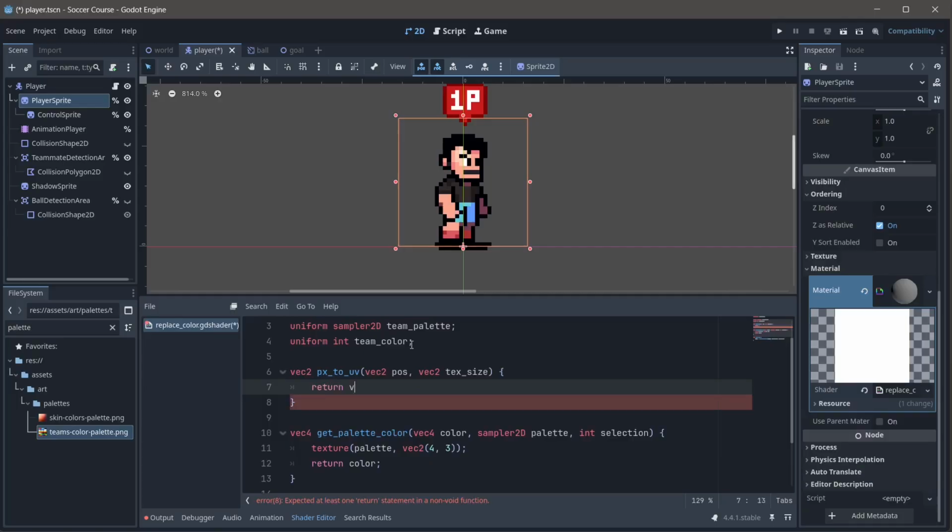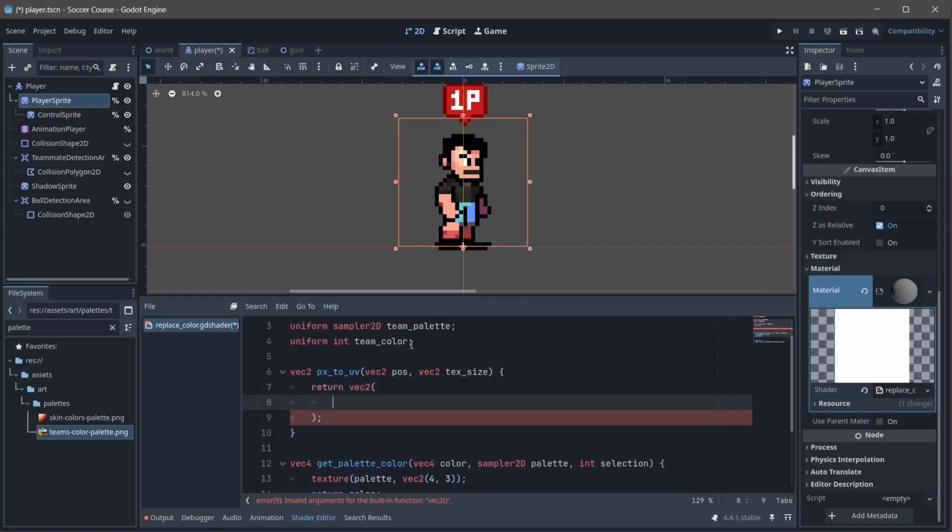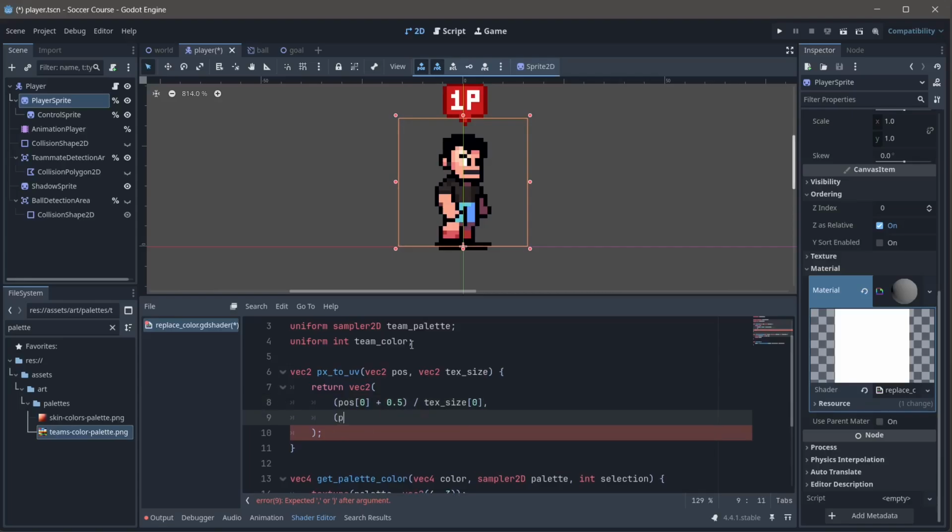Okay, and we want to return a vector2 for the U value. We want to find the x position of our pixel coordinates. We want to add half of it, so we aim for the center. We want to divide this by the width. And then we want to do the same thing for the V coordinates. So we pass in the Y pixel coordinate, add half, so that we aim for the middle, and we divide this by the height.